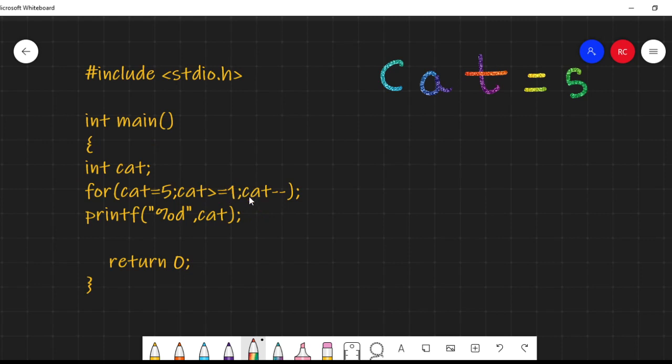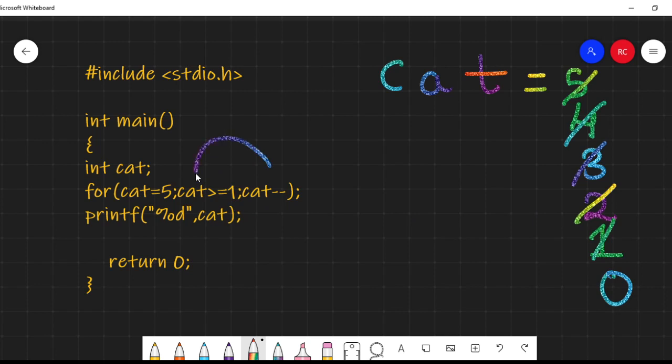So cat is greater than or equal to 1, true. So let us reduce it by 1 to 4. Now, is 4 greater than or equal to 1? True. Reduce it to 3. 3 greater than or equal to 1? True. Reduce it to 2. Remember, there are no statements. That's why I'm juggling between the condition and the decrement again and again. Once we have reduced it to 2, let's go back to the condition. 2 greater than or equal to 1? Yes. So reduce it to 1. 1 greater than or equal to 1? Yes. Reduce it to 0. Is 0 greater than or equal to 1?